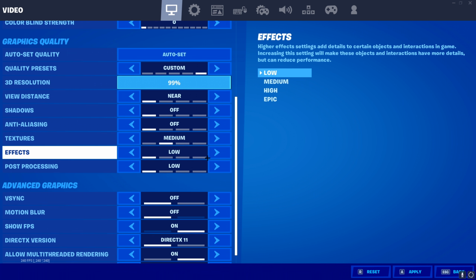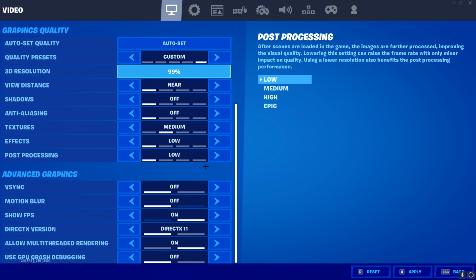When it comes to the advanced graphics, never ever have VSync on. It is terrible unless you have a lot of screen tear. Motion blur obviously off. Show FPS on. DirectX version 11, number 12 kind of crashes a lot, especially for me. You want to try them out though. If you don't crash with number 12, that one is for sure better.